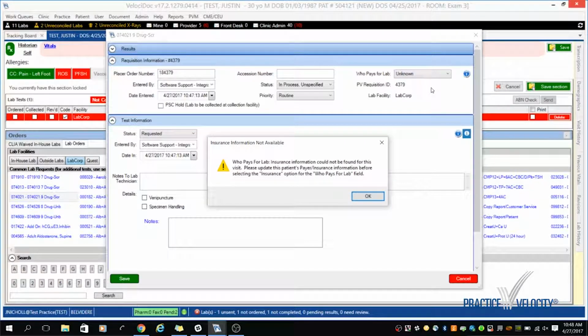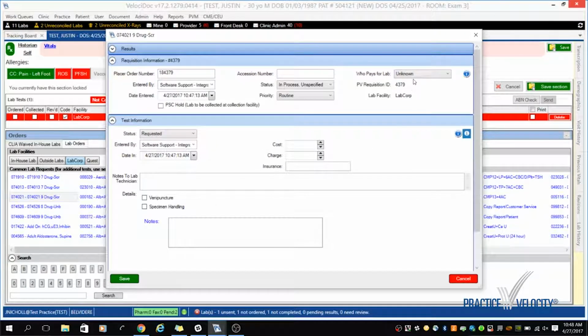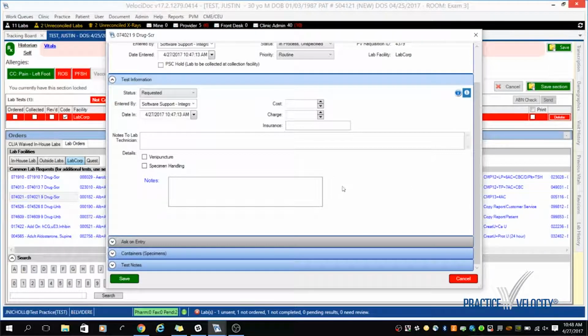If I choose the Lab Bills Insurance option and the patient doesn't have any insurance on file, then it's going to give me this dialog box that says insurance information not available, and it's not going to let me choose that option. So I will pick Lab Bills Patient. If this was a lab that had questions that need to be answered prior to ordering the lab, I would be able to do that under Ask on Entry.